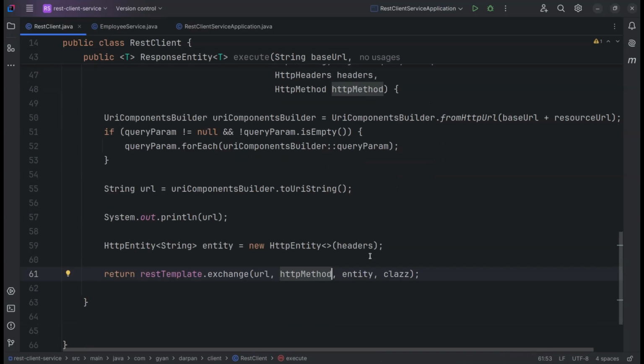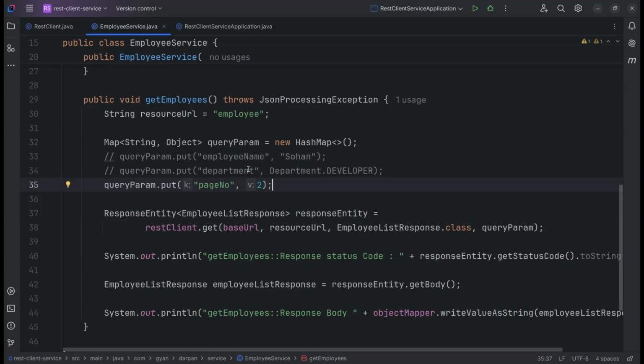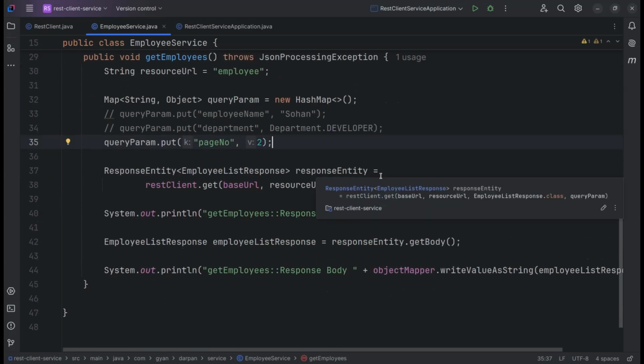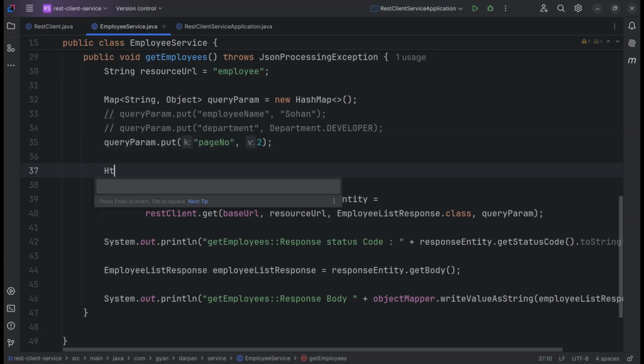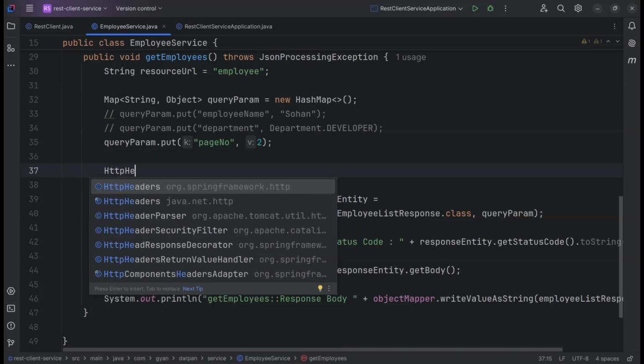Now that our REST client is all set up, let's switch over to the employee service class. Now it's time to pass an HttpHeaders object to our REST client method. Create an HttpHeaders object.